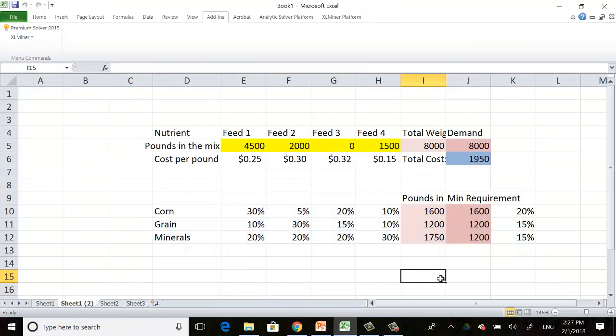Okay, so now let me ask you to look at this problem to see if there's any constraint that we can remove that will not affect the result. Take a look at the model. Is there any constraint that we can remove that will not affect our result? We have 4 constraints. Is there any one that we can remove?